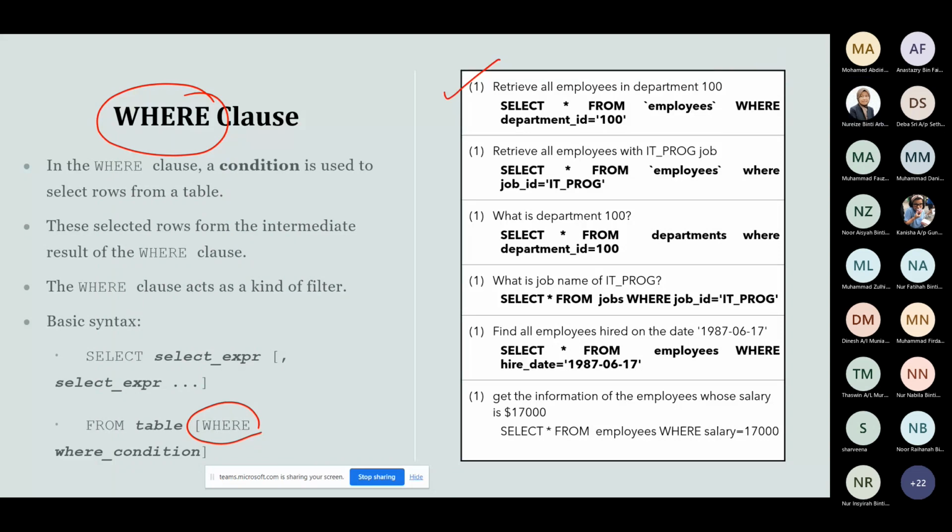This is for the example. The question is, please retrieve all employees in department 100. So the query will be select all, because the question asks you to retrieve all employees. So select all from employees where department ID equal 100. So this is the expanded query. We put into the query the condition statement, syarat. So select all from employees.